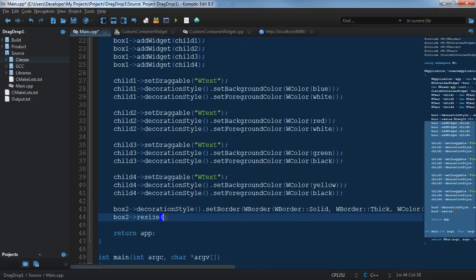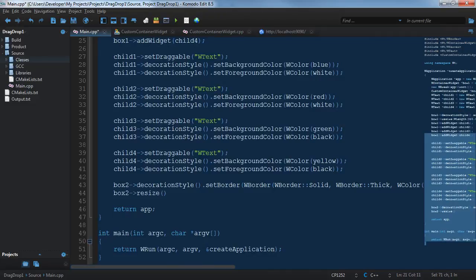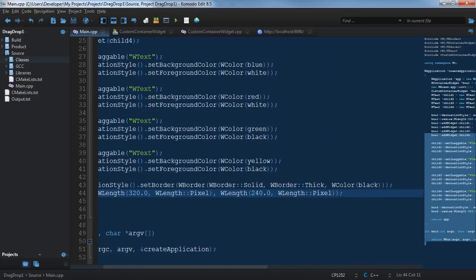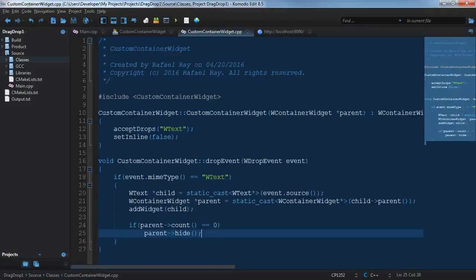And what I'm going to do is, instead of me doing all of that, let me just do copy and paste. It's going to be the same. It's going to have the same dimensions as box 1. So that's basically it. We have our box 2. We've set the decoration style on it. We've resized it. And it's already set up to do the functionality that we need.